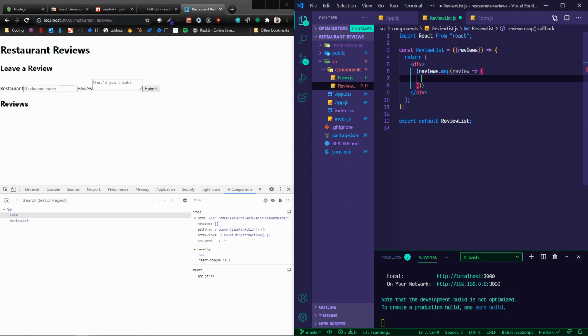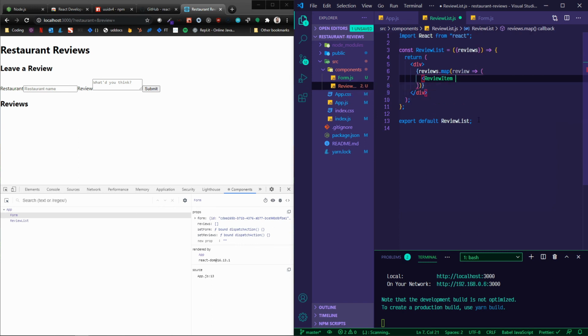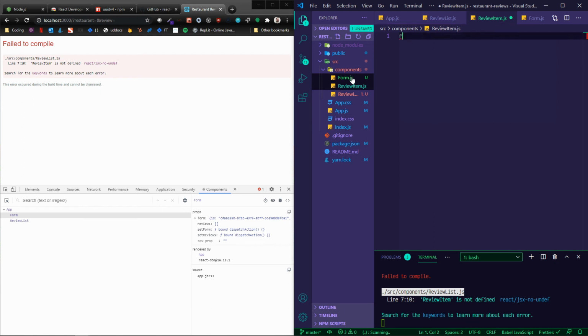So here we're going to do one more component, and we're going to make this a review item. So let's do review item and go through the same process that we did before. So we're going to do reviews list, get some more errors. We'll create a new component called review item.js, RACFE, enter. And now we've got a review item.